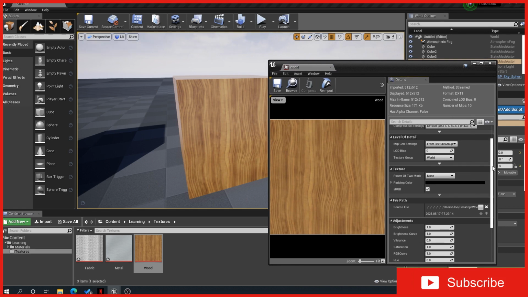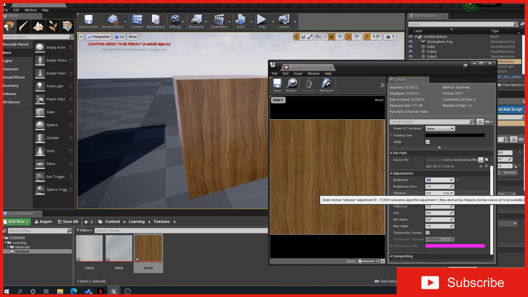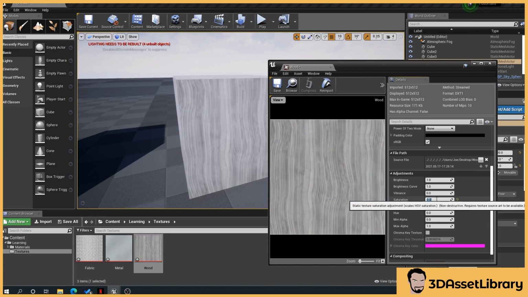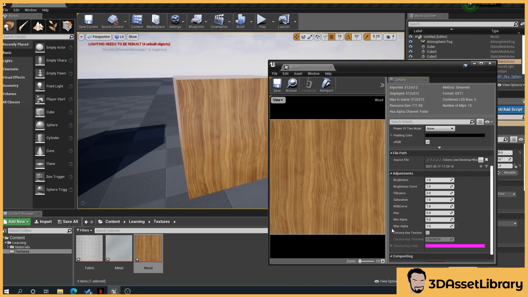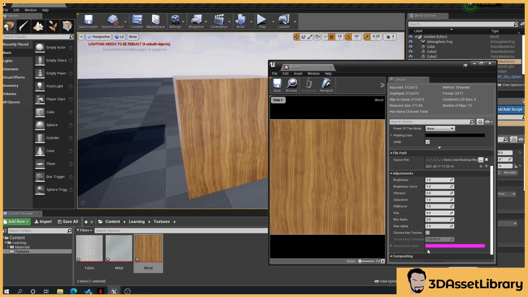Now if we scroll down, we've got our adjustments window. You can see it's got brightness, vibrance, saturation, hue, etc. So if we say we want to make it darker, you see it's made it darker, back as it was. We can make it more saturated or less saturated, and you've got your hue here. As you can see, what it's doing is changing color. You've got things for chroma key, all sorts here.